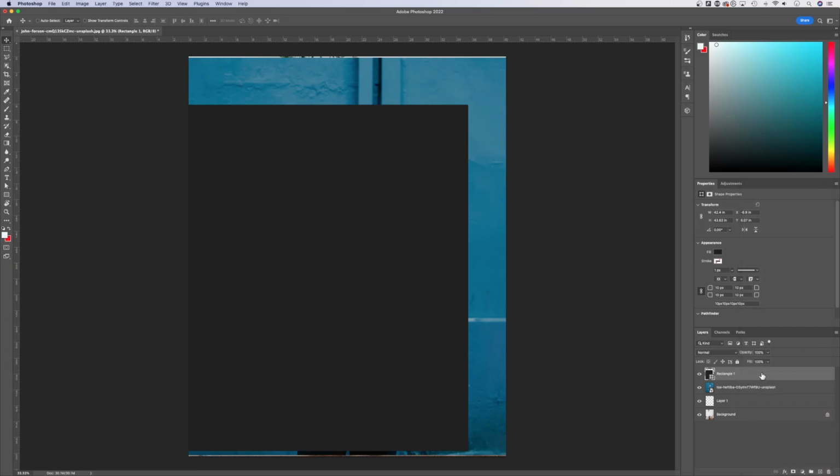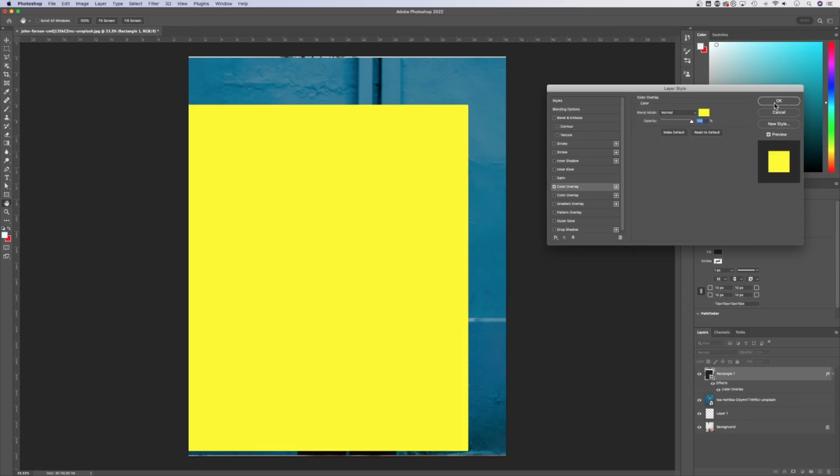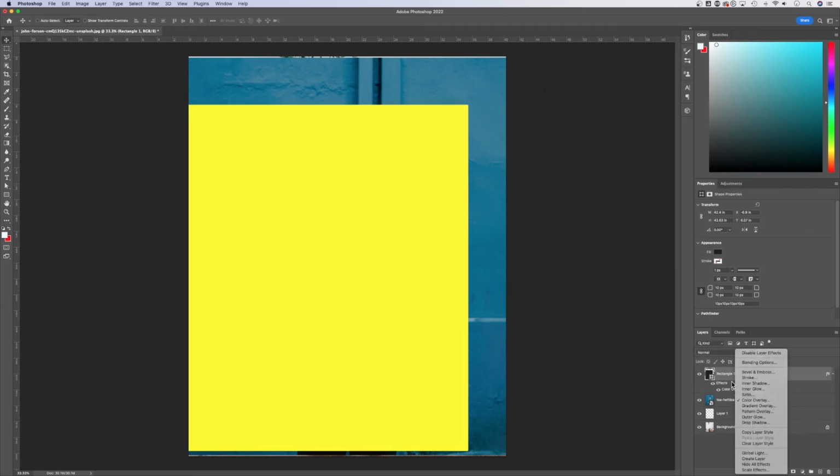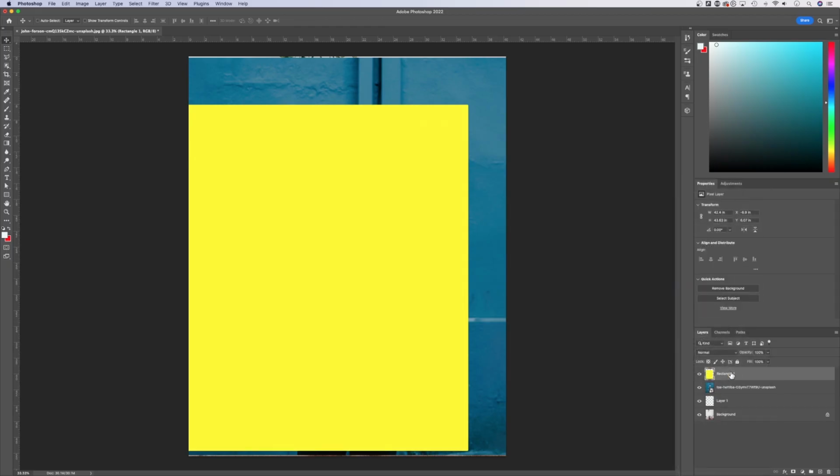You can also rasterize layer styles. So if we had something on here like a color overlay, I could right click on this layer again and rasterize the layer style, which basically applies it to the layer itself. That's how to rasterize things here in Photoshop.